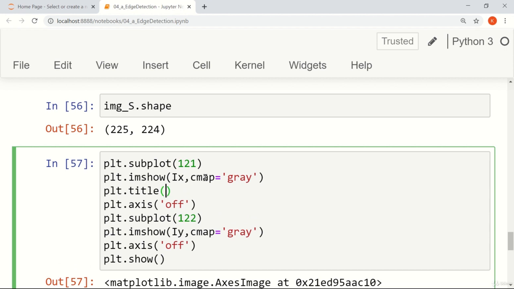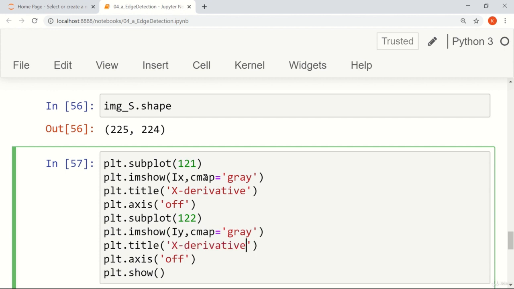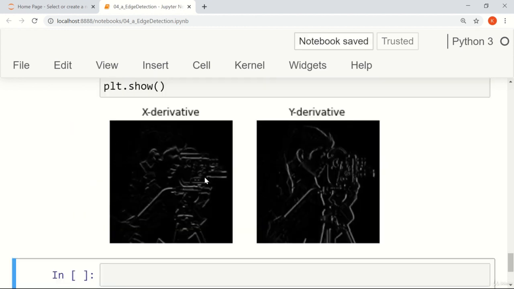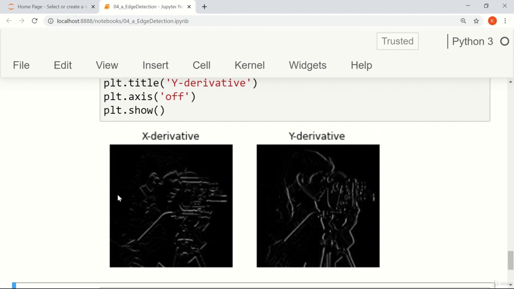We can have these titles as well: plt.title x derivative, and similarly y derivative. And yeah, you can see here that the x derivative, or the derivative in the row direction, highlights the changes in the vertical direction, whereas the y derivative highlights the changes in the horizontal, or left to right, direction.